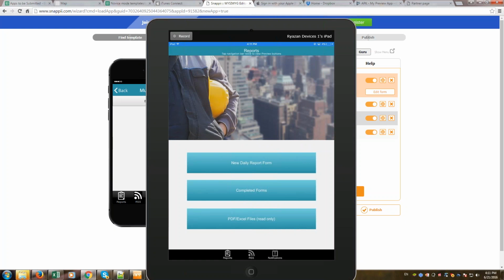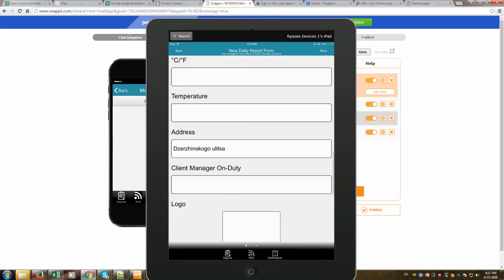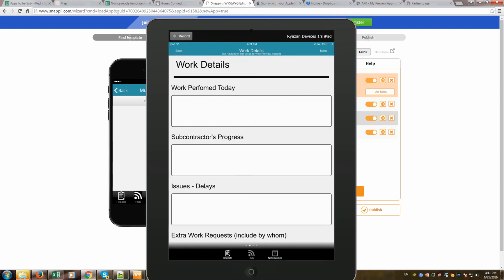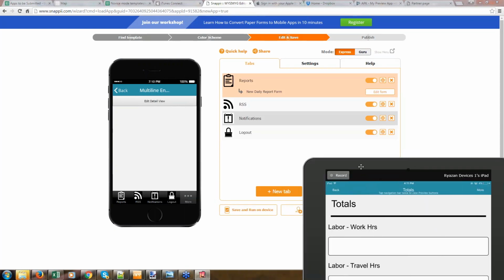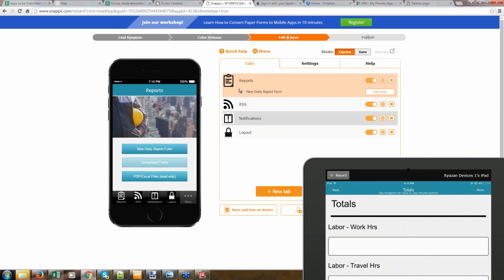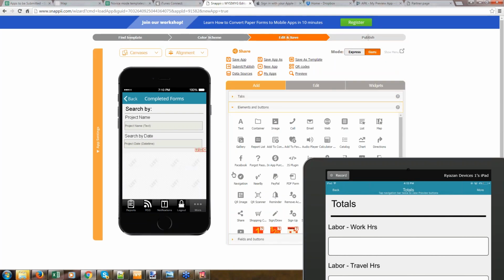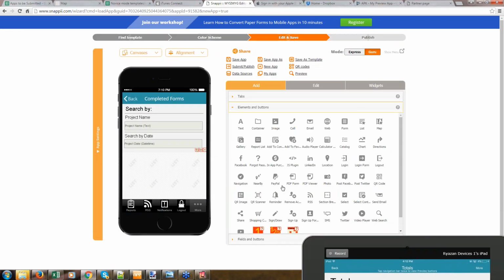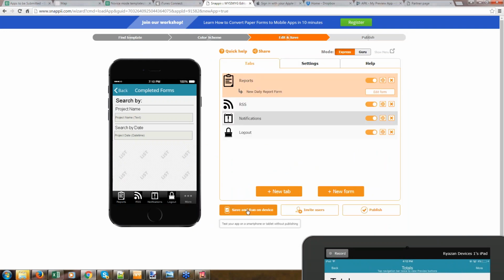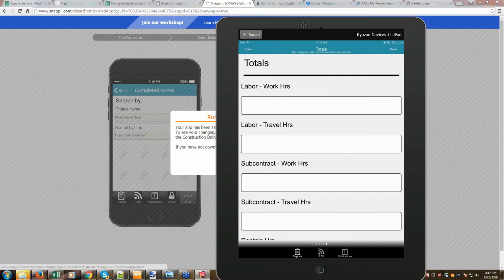Okay, now we can see our app right on the device, and go inside the new daily report form. So you can scroll down and see all the information you can capture. And now we will save it again just to see our fifth page in it. Just a second. Okay, well, our app was saved.